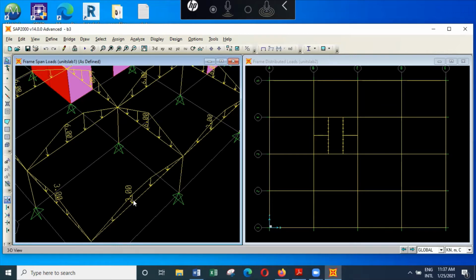So here you can see the magnitude due to the unit load acting on here is 3, and you can also see it's a kind of trapezoidal load distribution. So you get a load distribution like this. And you can see the inner beam carries double the load of the outer beam.